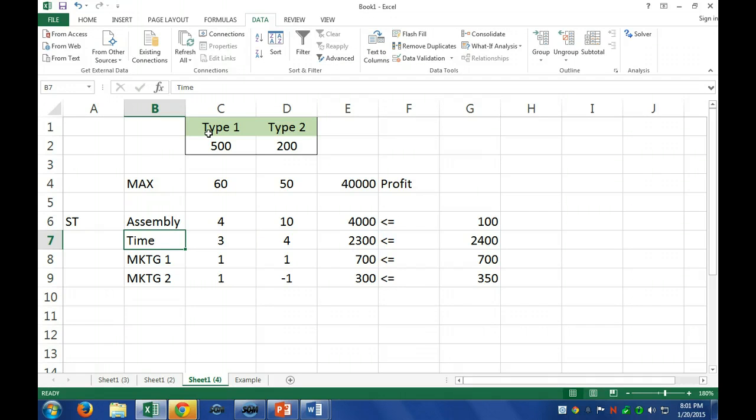I think the next one was inspection. God bless you. And that's 2 and 1. And that has to be less than or equal to 22. And this was storage. And it was 3 and 3. And had to be less than 39.